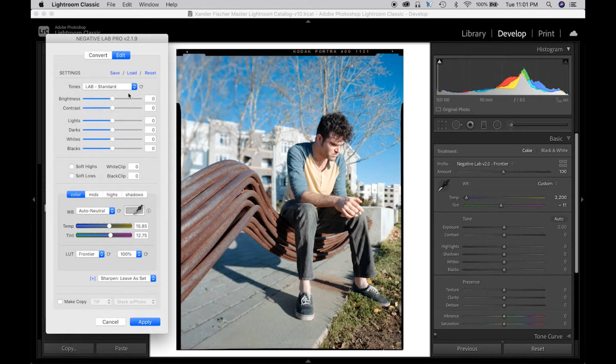Oftentimes you can start out with the standard, and then before you do anything, play with the white balance options here. The auto color, neutral, warm, and cool are pretty much the only ones I use. These other ones are sort of legacy options. In this case, this is sort of late afternoon light, and so I'm probably going to go with auto color warm.